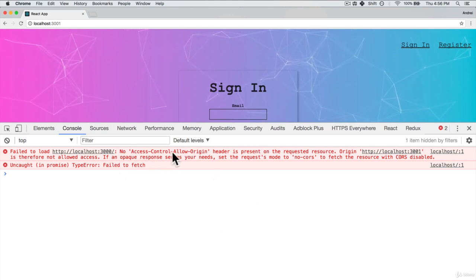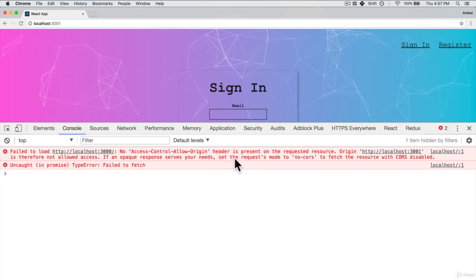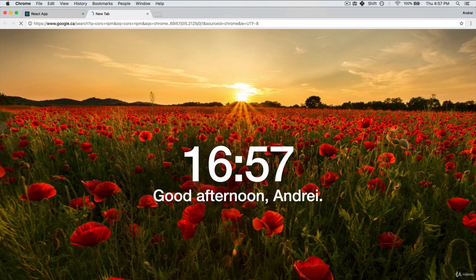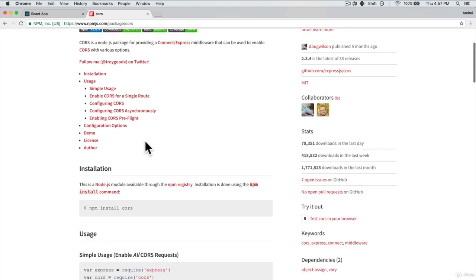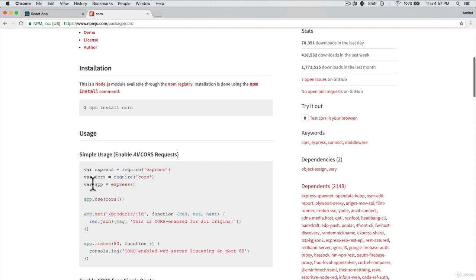And that's called Access-Control-Allow-Origin. And for us to test this out on localhost, we need to do something called CORS. And you can see over here in the error message, set the request mode to no-cors. And I'll link to information about CORS here. But what we want here is we want an npm package, once again, called cors. And just like body-parser, it's one of those common ones that you'll see everywhere. I'll show you exactly how to use it.